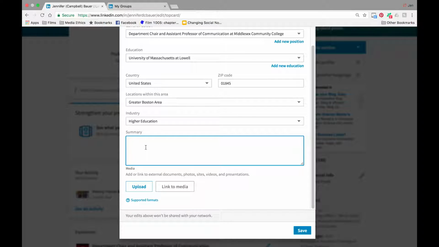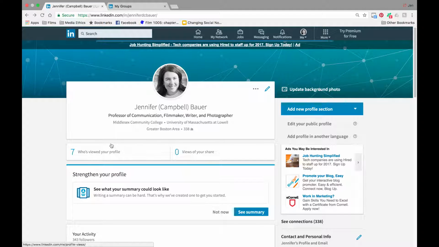Summary is another option, not totally necessary, but something that a lot of people use. It's usually just a quick info about your work history, who you are, what you're doing now, your basic skills. Kind of think of it as the summary that you would put on your resume.